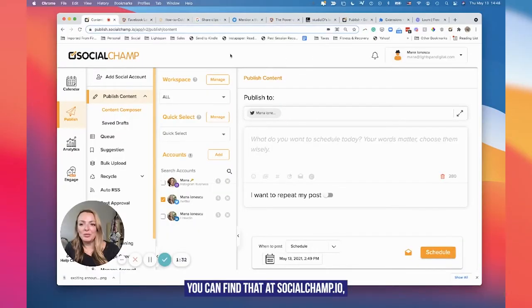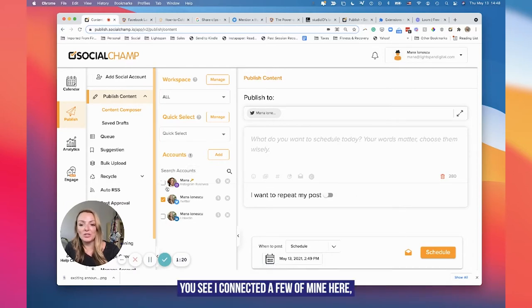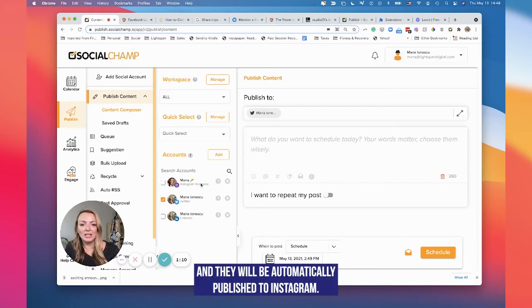So here's Social Champ. You can find it at socialchamp.io, and I'm going to show you some of the features that I like the best here. Just like with any social media management platform, you can connect your social networks. You see, I connected a few of mine here. I love that Instagram is included, and it allows you to pre-schedule posts in advance, and they will be automatically published to Instagram.